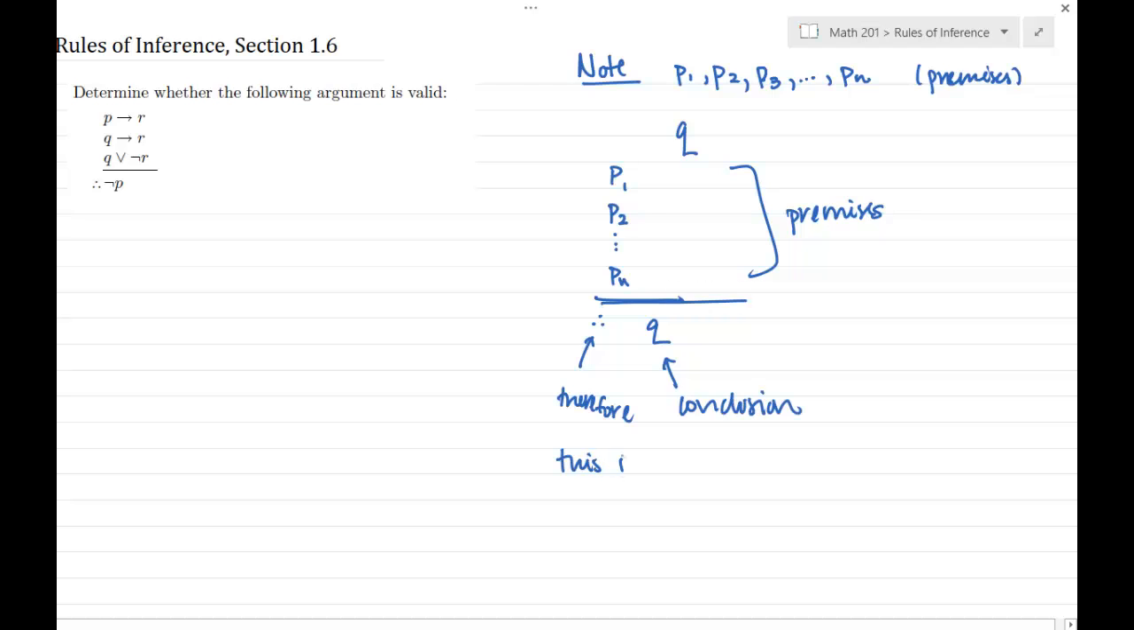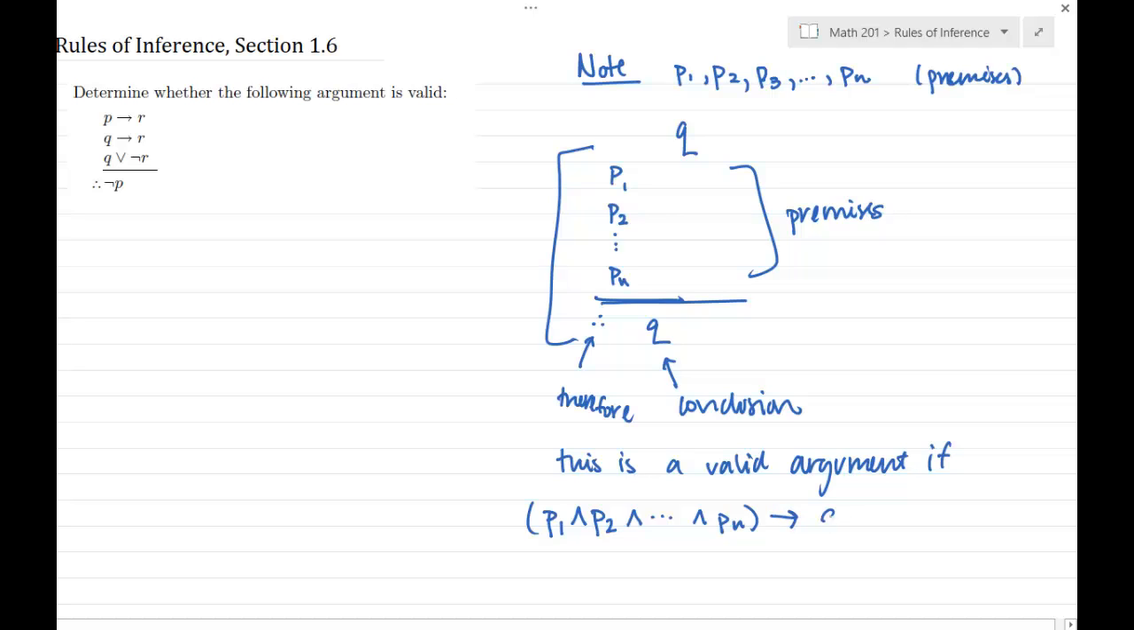This is a valid argument if this argument forms a tautology. And the way that we interpret this argument is by joining all premises by and, because they must all be true, and then saying that the premises imply the conclusion always. Because remember, we're always going to have true premises to start with, because we're trying to build from some true statements to get to some conclusion.